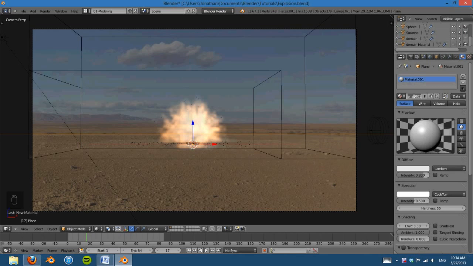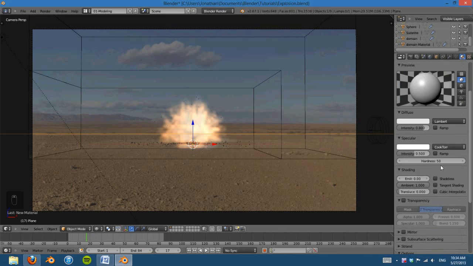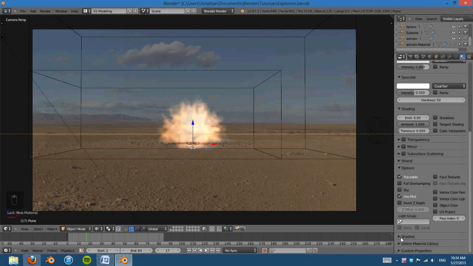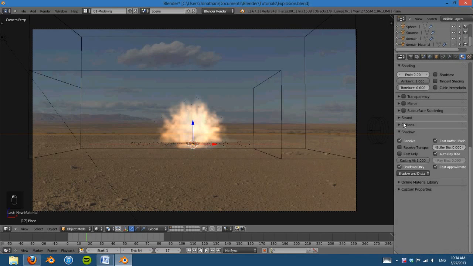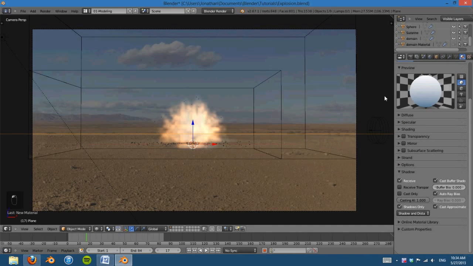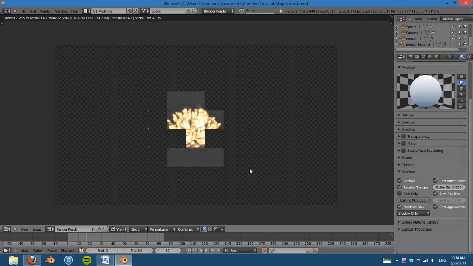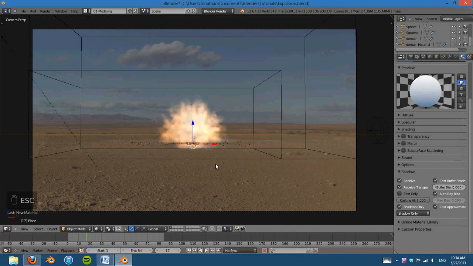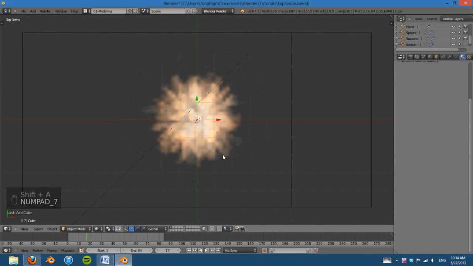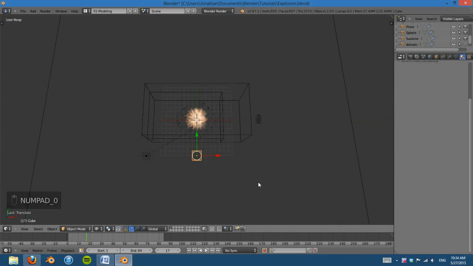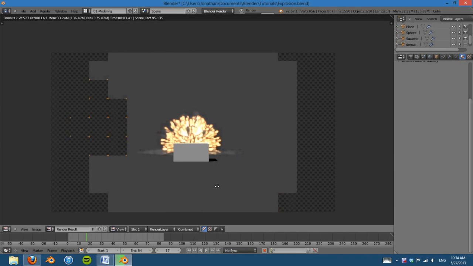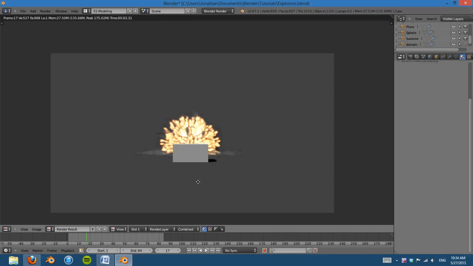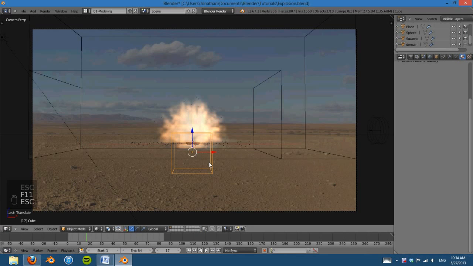actually no, I'm going to call this one shadows. And since we need these shadows to show up in the compositor, I'm just going to click shadows only. What that's going to do is make this completely transparent except for the shadows, so that when we render it, and make sure receive transparent is on and shadows only. If I add a cube, you might be able to see it better. So you can see that shadow is going to show up within the compositor, but everything else is completely clear, and you can't see what's underneath it. So this works very, very well.